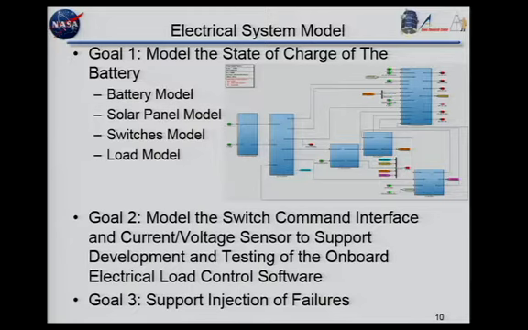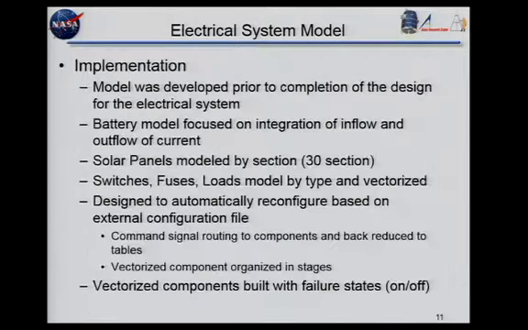The third goal that snuck in toward the end, although we kept it in the back of our minds as we were building the models themselves, was support for injection of failures. So the idea is off-nominal performance, off-nominal behavior of the system, and how can we trigger that? That was also included as one of our goals for the overall electrical model.